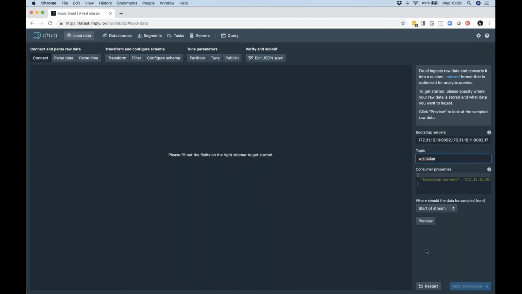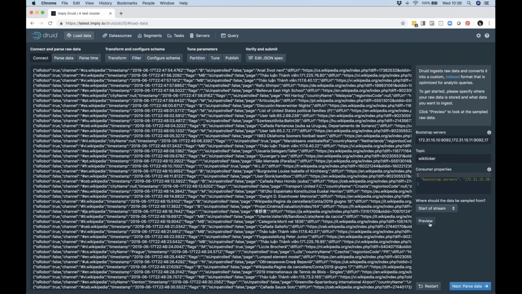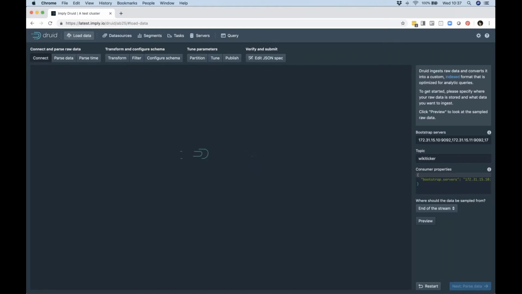This particular topic is Wikipedia data. I like it because it's publicly available. I'm not going to get into any trouble by showing this to people. That's one of the great things about it, it's publicly available and everybody knows what Wikipedia is. And look at all of that JSON. We're looking at the start of the stream, but we can also look at the end of the stream and preview the data.